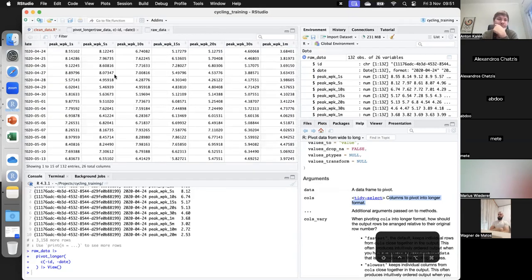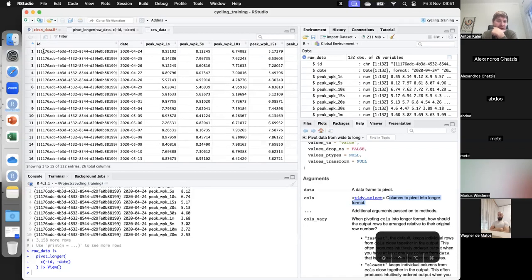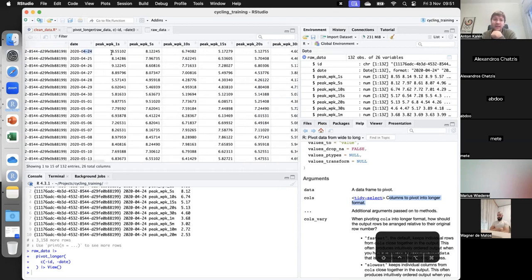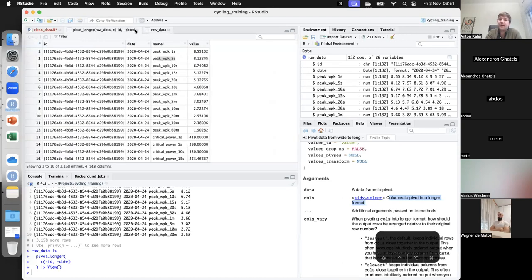We go to the raw data and we see 11, 17, this is the same athlete. We said the 24th of April, 2020, and we check 8.55, 8.12. Okay, this is correct. We've taken the names and the values that were before, for each training session, and we put them like this. So this is the basics of how the pivot longer function works.